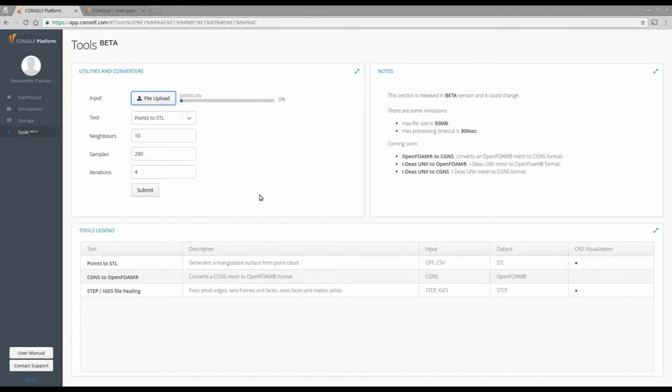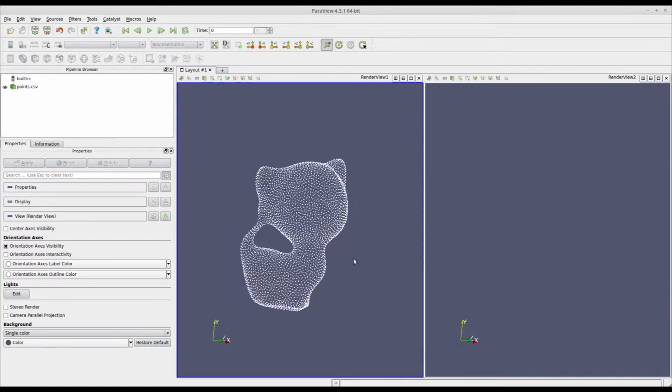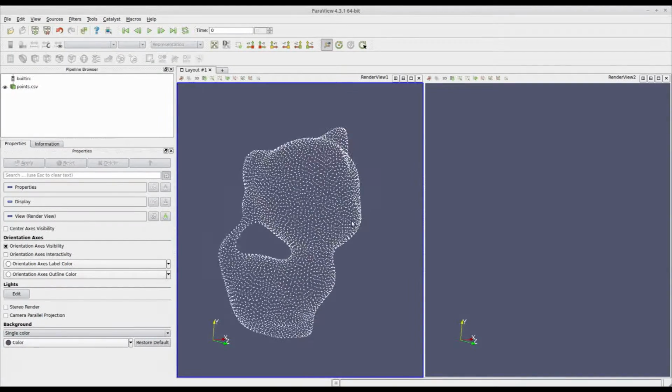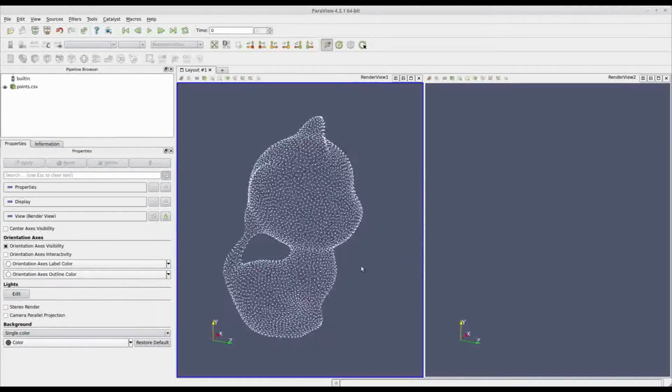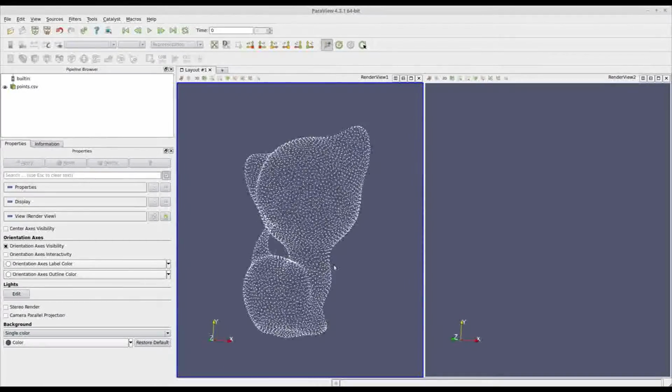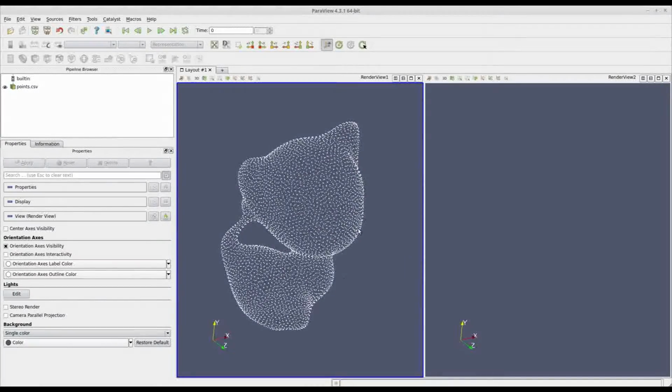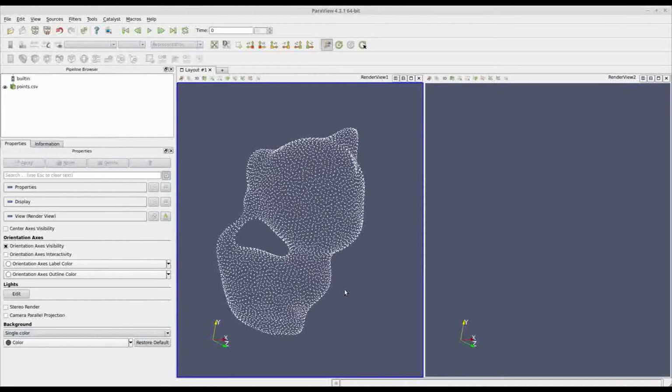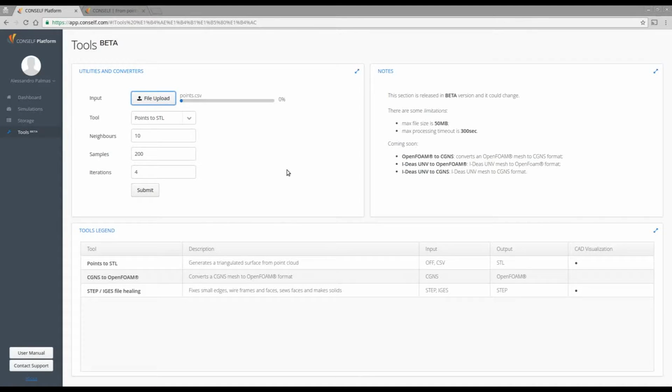So before the start, I'm going to show you how the starting file looks like. As you can see here, we have our point cloud describing our surface. This is my input, and then I will obtain a triangulation of this point cloud. So going back on our simulation platform, let's click on Submit to start the calculation.